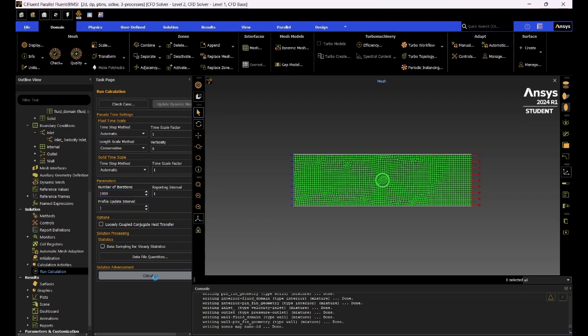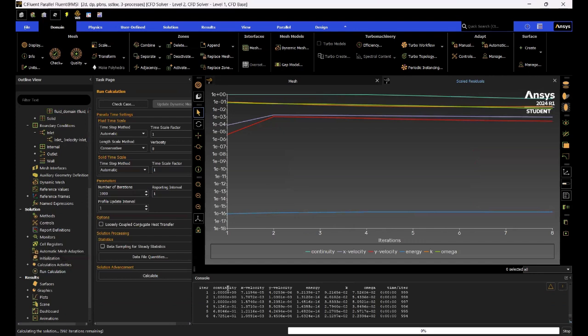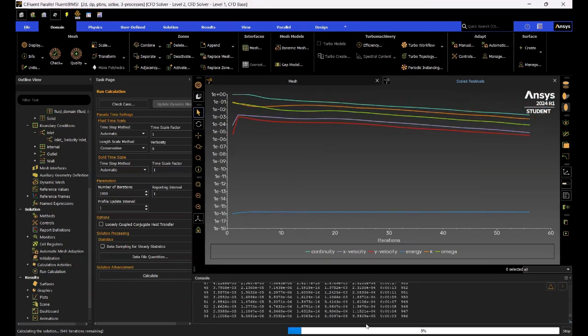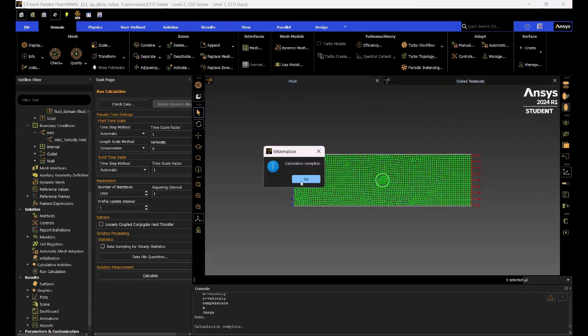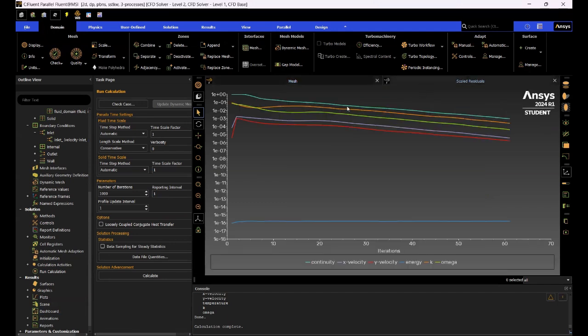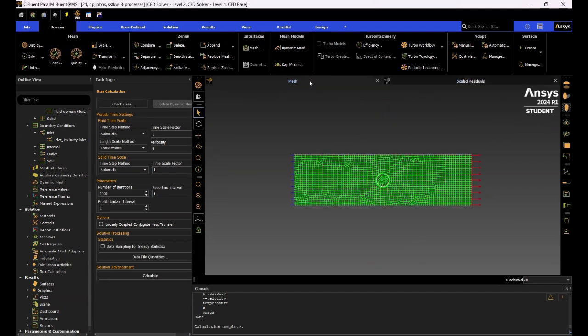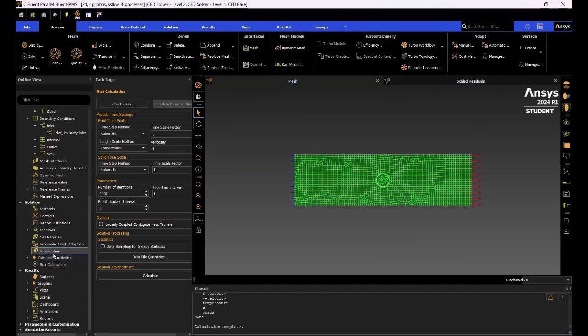Then we're going to click calculate. There we go. Let's get rid of those. So now that is done.